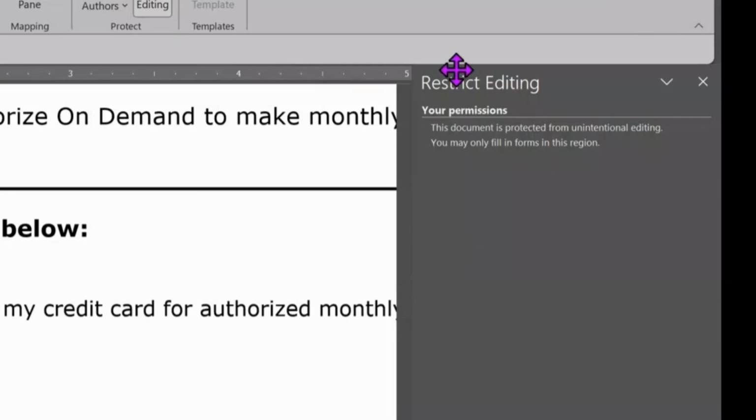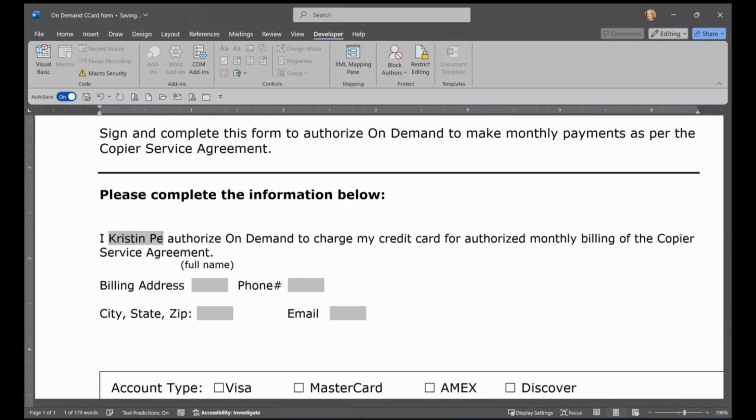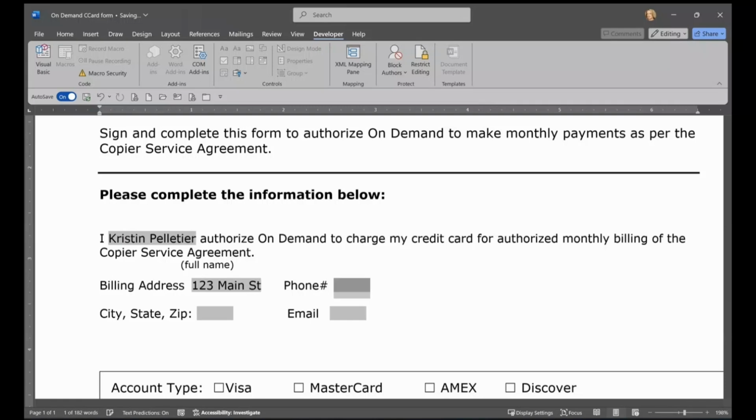Now, let me close out of the restrict editing panel on the right side and notice I'm right here at the top next to the word I. And it wants me to start typing. Now, watch what happens when I tab. Boom, straight to my address, right? Boom, tab again, straight to my phone number, right? City, state, zip.